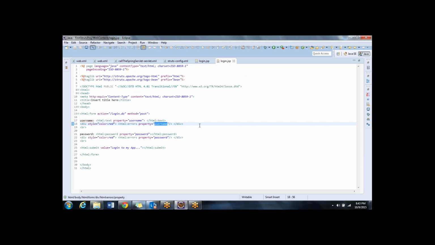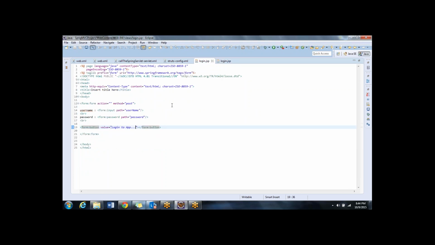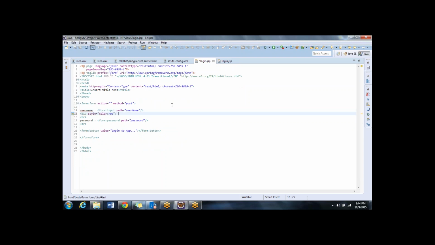So why have we used this specific tag called html errors? Because this tag is given by the Struts framework, which will tell, hey, if there are any errors, it can automatically display those errors for this field. We need not again go back and check for all the errors. This simple tag will help us in doing all that. So what I do here is let me just copy this style, this div, whatever div that I have copied here is just for displaying it in a red color. So this div, red color.